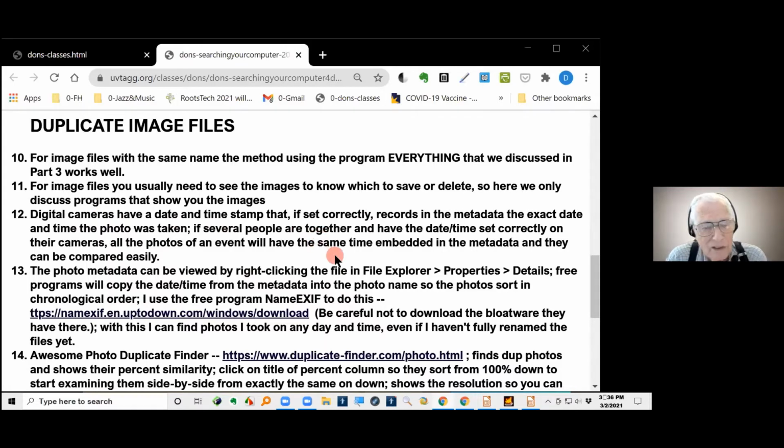Since most of us use a digital camera these days, they all have settings in the digital cameras for the date and time. And if you have that set correctly, that metadata, they call it, of exactly the date and time, even to the second that you took that picture, will be embedded in the file. And those are very helpful to have.